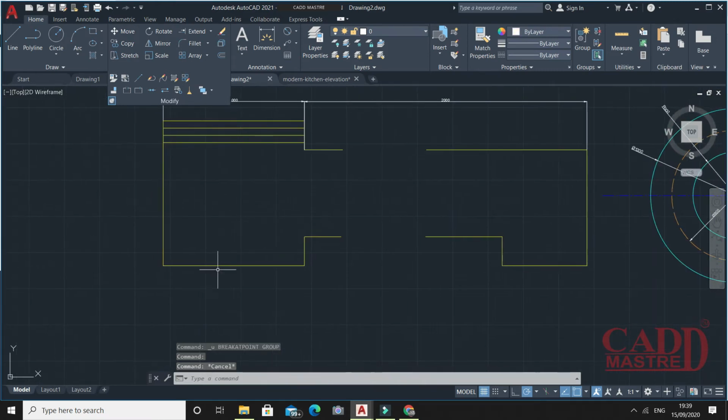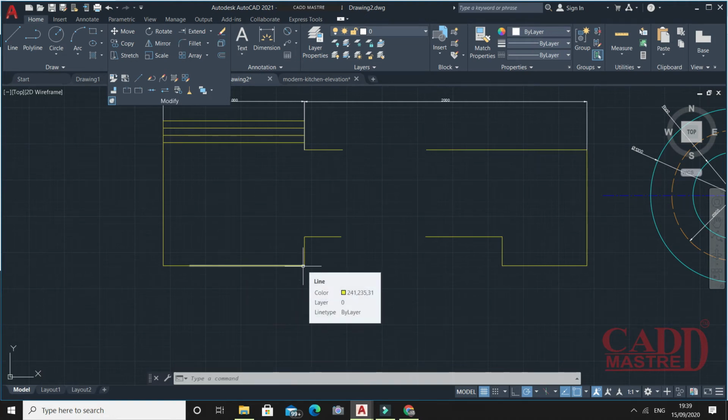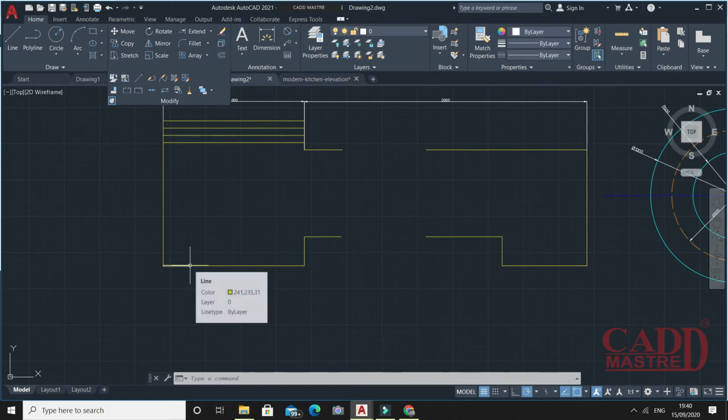Now again I'll click on break at point and I'll select the line here. So this is the selection point and this will be my break point. So you can observe that the line will start from this point and break here.